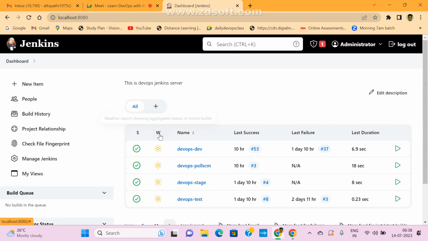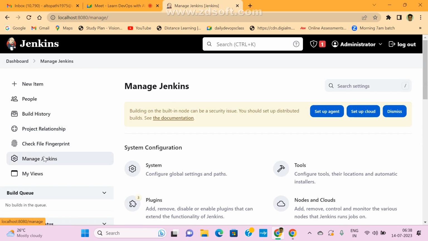In the same way, this is global: Manage Jenkins, configure global settings and path. These settings are applicable for all jobs and all projects on our Jenkins server. If you want to configure something specifically, go to the job and its configuration. If there are common settings I want to update, in that case we go for system global configurations.